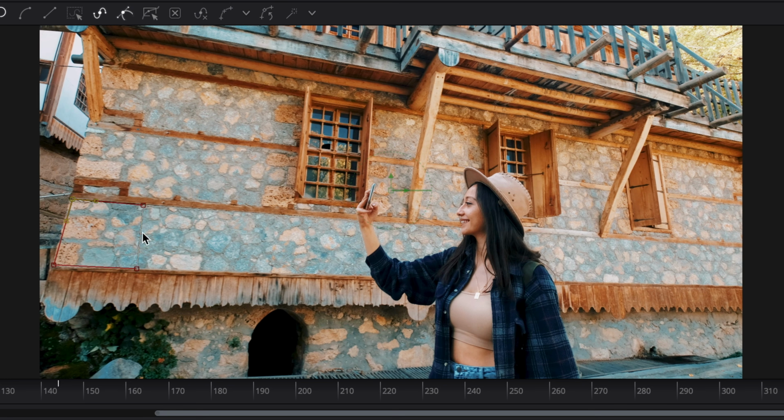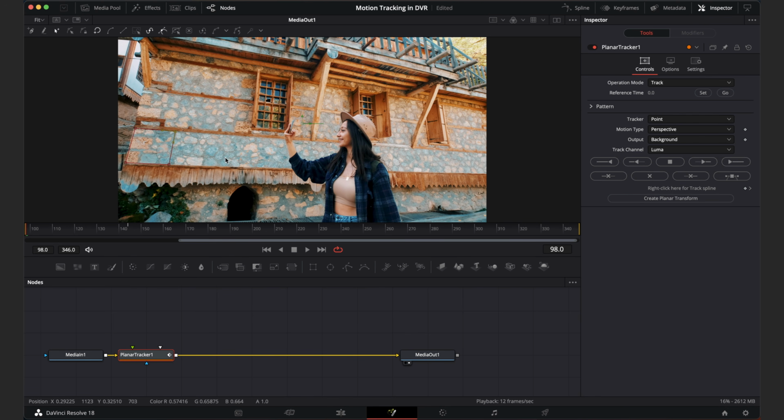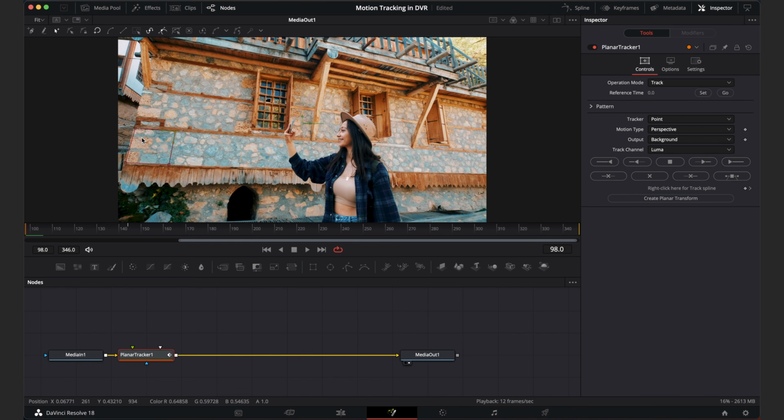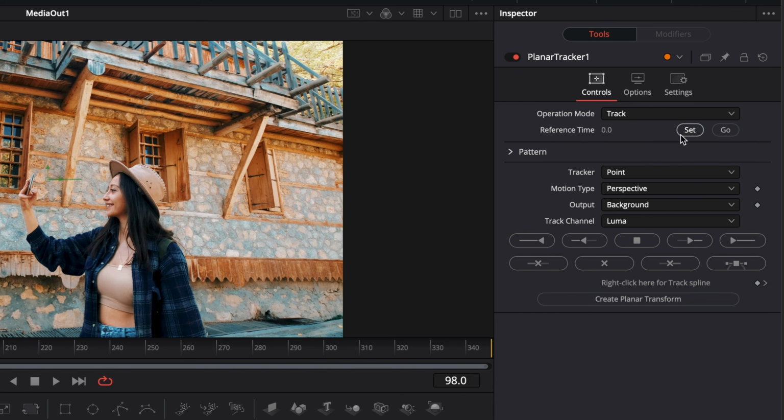I'm going to create 1 point there, another point there, roughly around here, and another point here. Now that one I've done here is probably a little bit out of perspective. I'm trying to make it match this perspective here, and I think that will work well. So now what we want to do, it's a little bit different than the point tracker that we used last time. Making sure that we're on our first frame, which is where we've drawn our tracking points, we want to hit set to set our reference time.